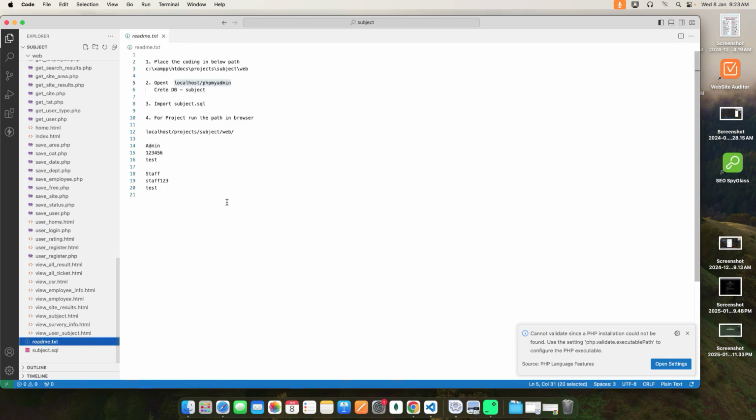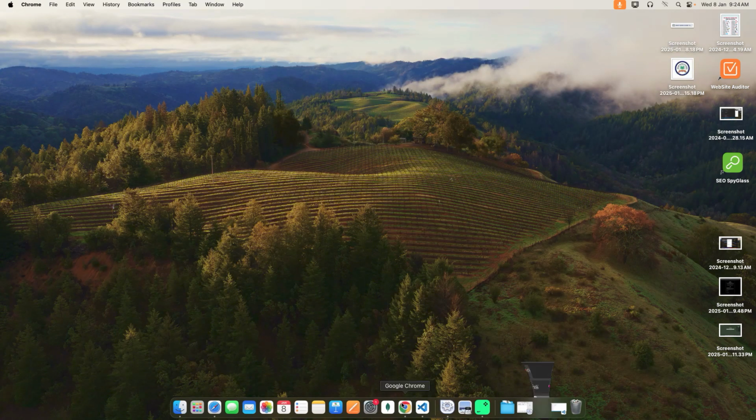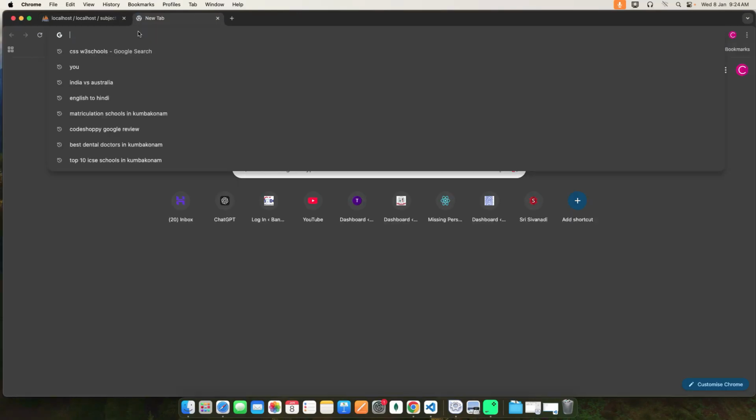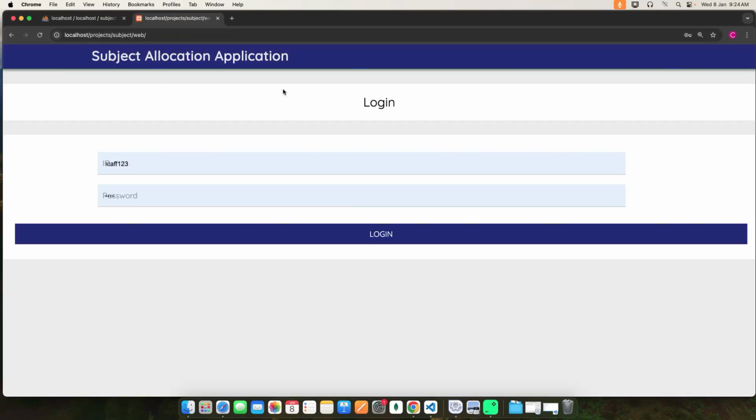And then go to the readme text, copy the project URL and paste it into the browser. So this is our project homepage. Here we have two roles, admin and staff. Let's start with admin.